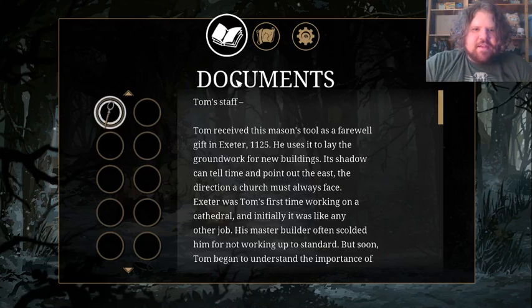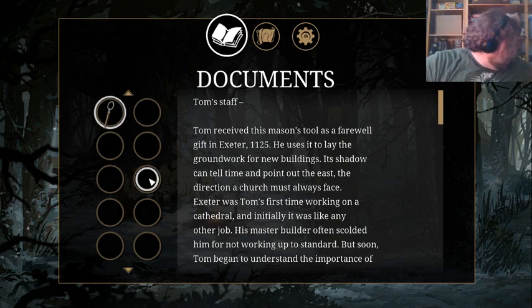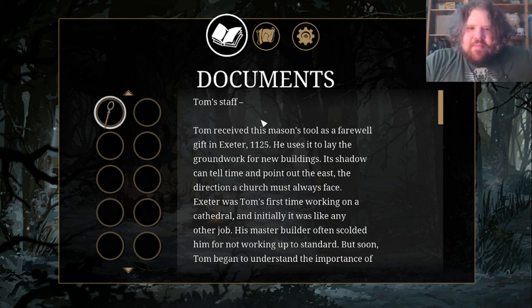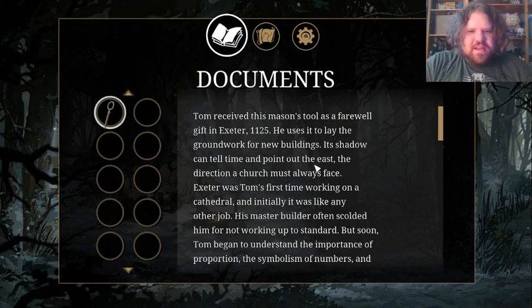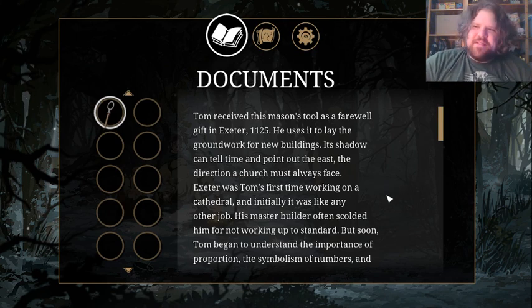Tom's staff. Oh, so you get different items through the game that are particularly unique. Tom received this mason's tool as a farewell gift in Exeter, 1125. He uses it to lay the groundwork for new buildings. Its shadow can tell time and point out the east, the direction a church must always face. That's a real thing. I don't know if it's for current ones, but it was definitely for early Christian churches.